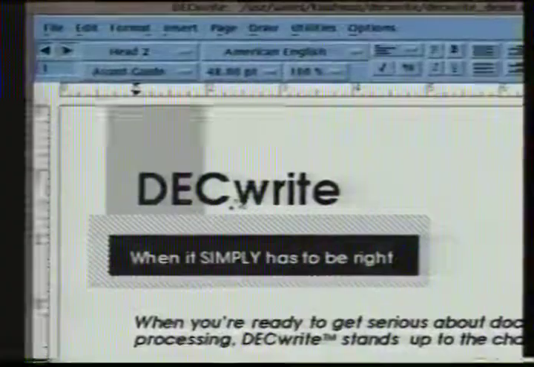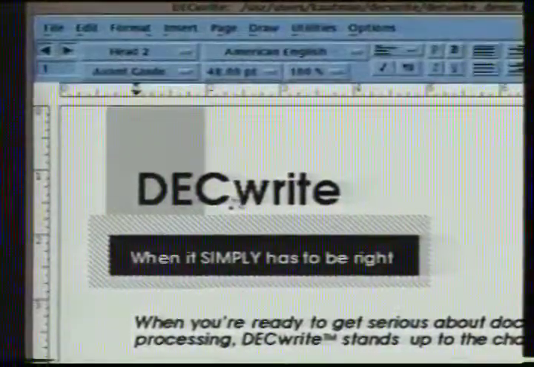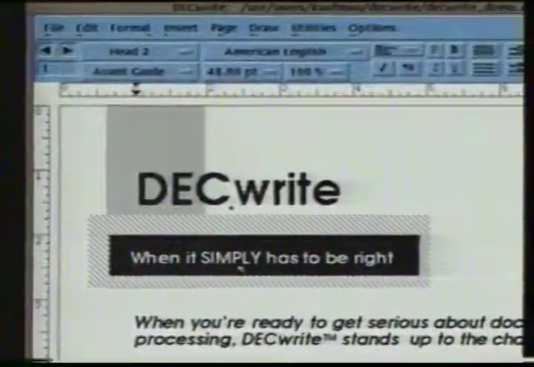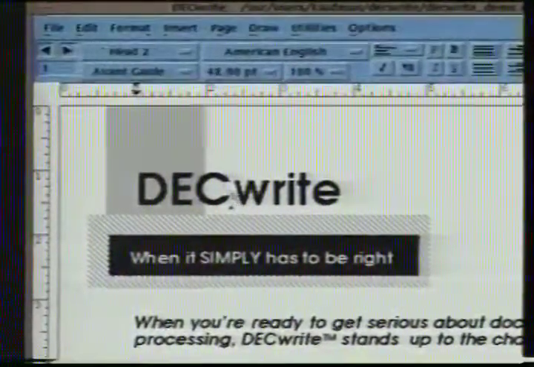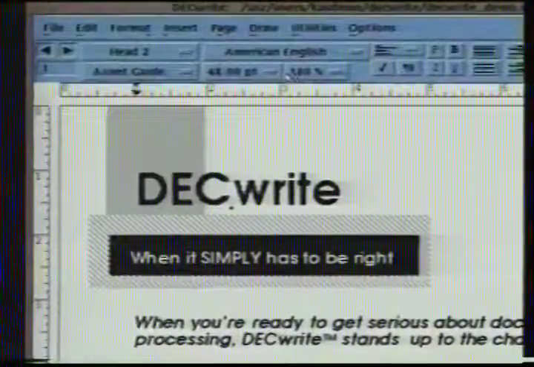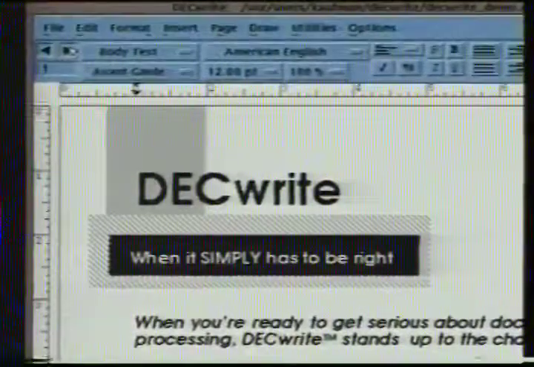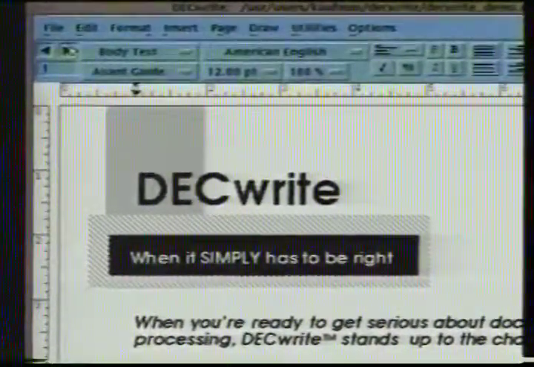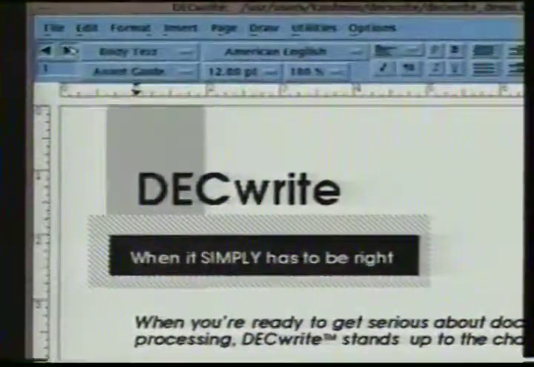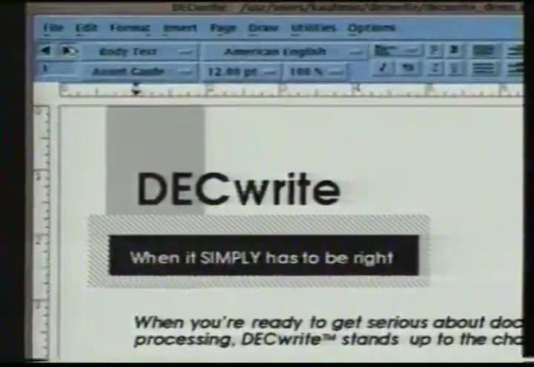You'll notice my cursor is this triangular shape next to the letter C in the word DECwrite. If I look at my point-and-click function bar, it tells me that my style here is a head 2, my font is avant-garde, and my point size is 48 points. If I put my cursor into a paragraph, I can see in my function bar that my style for this paragraph is body text, my font is still avant-garde, and now I have 12 points. So my function bar always lets me know exactly what I have.